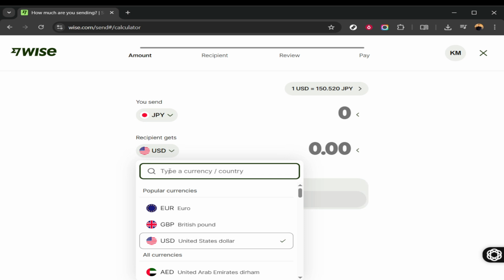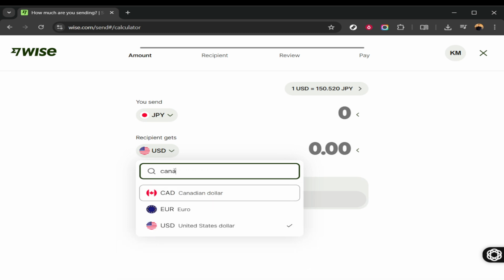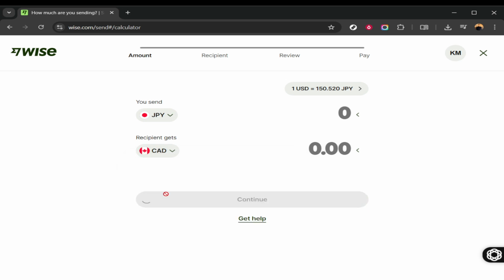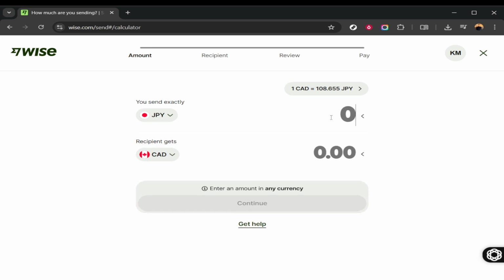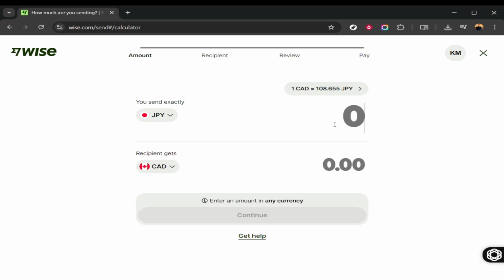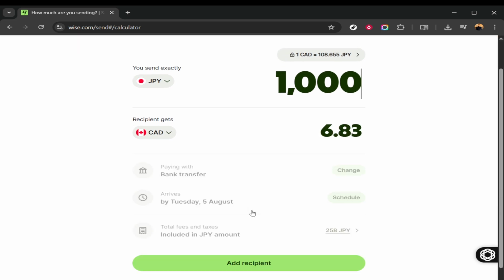Now, let's enter the amount of money you want to send. The currency calculator should still be in front of you, and you just need to type in the desired amount in Japanese yen. Wise will show you how much your recipient will get in Canadian dollars as well as any fees involved, so you're fully informed before proceeding. Transparency is one of the strengths of Wise, making it a trusted choice for many users. Once you're satisfied with the amount, it's time to move on to the next step.